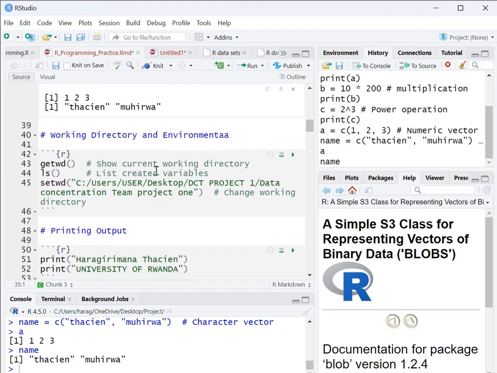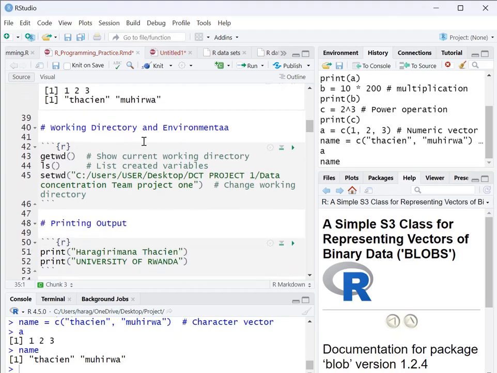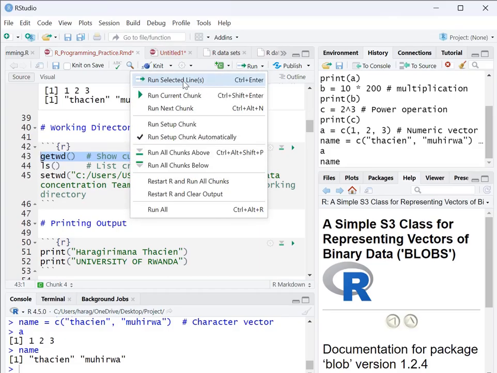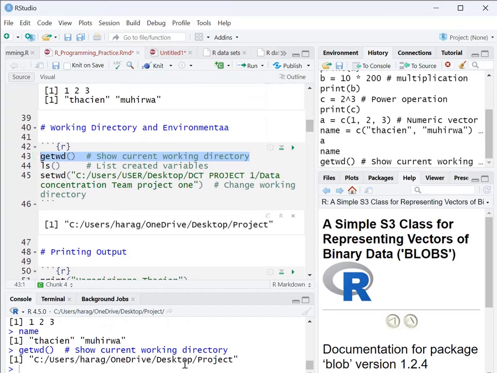Here you can also work with the working directory or environment, to check the working directory and to know the number of variables that you have already created. For example, if I'm interested in checking the working directory, I can use get working directory. If I select this and run it, you will see that I'm working on the desktop in a folder called project.